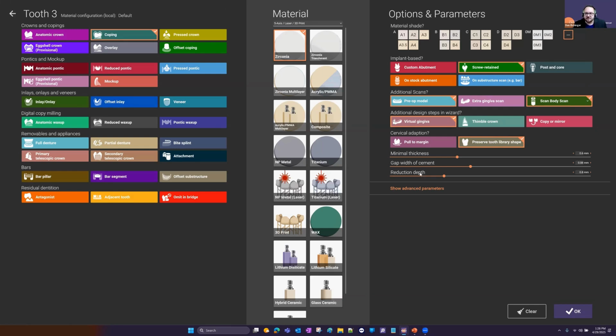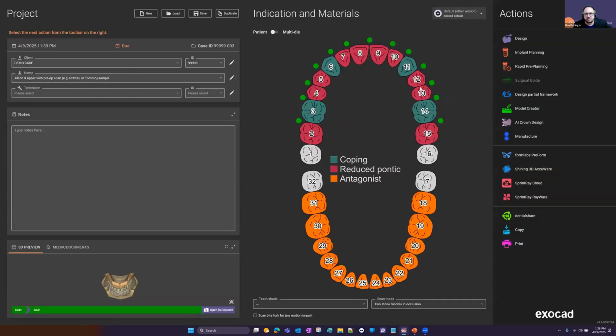So something to keep in mind with implants. I definitely recommend utilizing that. And screw retain is selected. So we'll go through some of the workflow here by selecting design now.